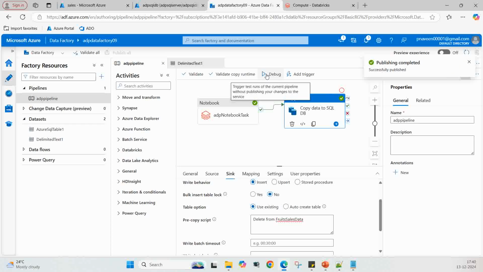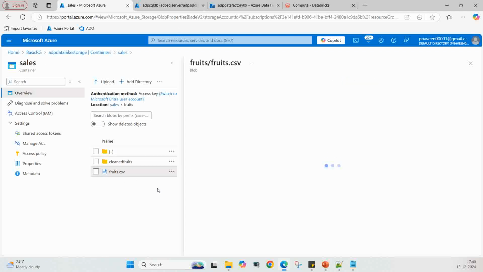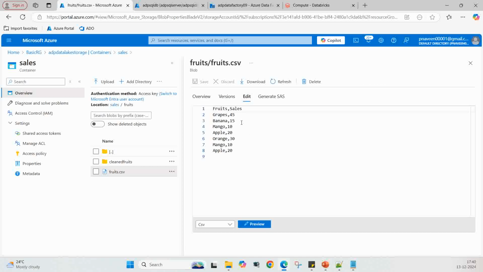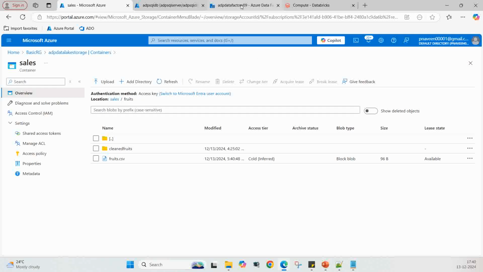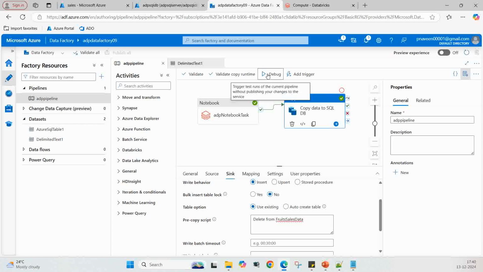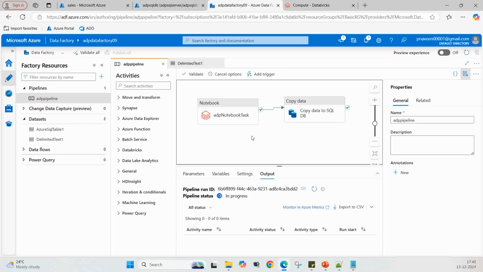Okay, before that, let me edit this file, and we'll add one more line here. We'll add kiwi fruit for 55. Sales is 55. Save it. And now I'll run this pipeline again. It has started running. Let's give it some time.